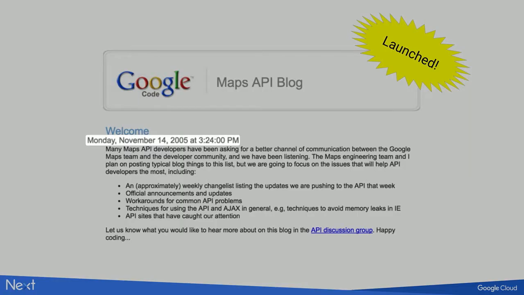But before we get too far down that line, I actually want to take a quick trip down memory lane. The Google Maps APIs is one of the first APIs that Google ever launched. And it happened actually a bit over 11 years ago. That's when we first launched the APIs. And the consumer product, the actual Google Maps website, hadn't launched much earlier than that.